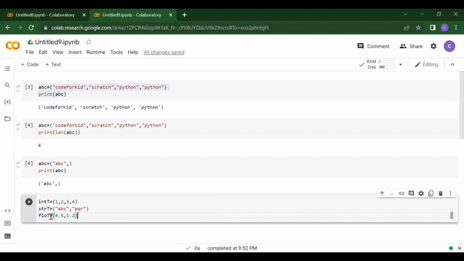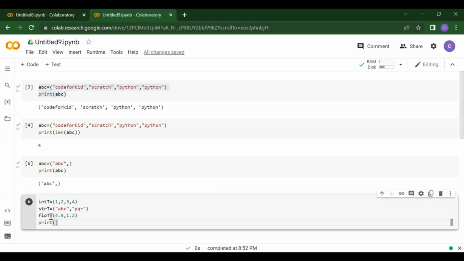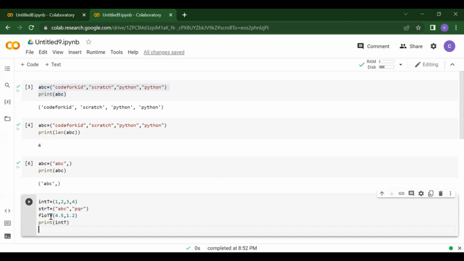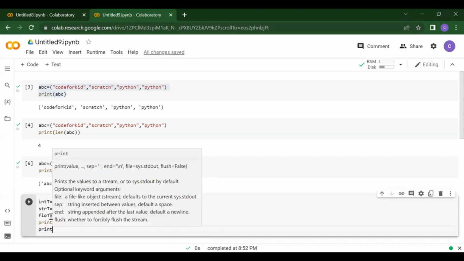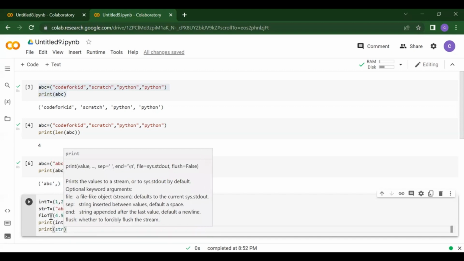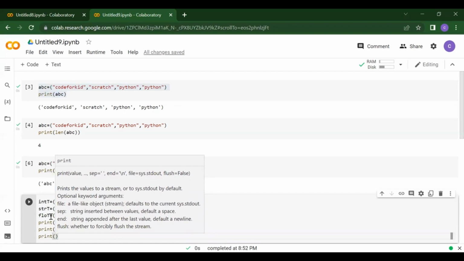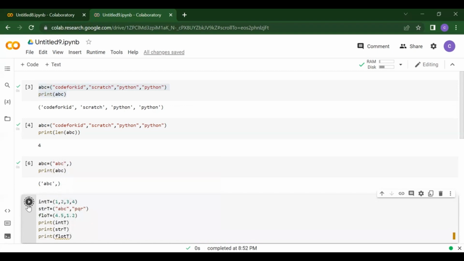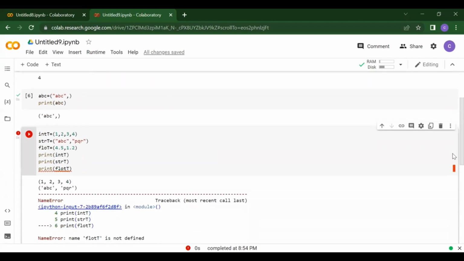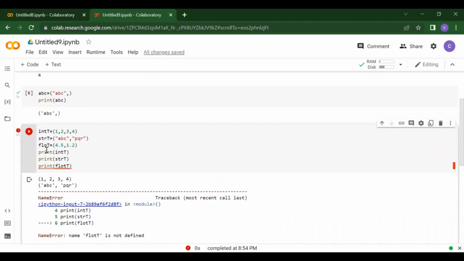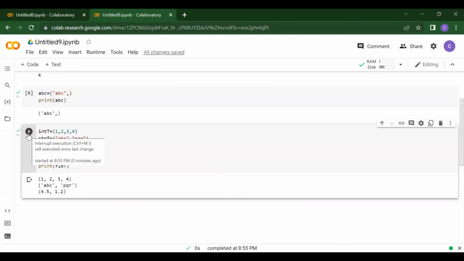So here we will take equals to. Now, how you will print this? You need to just write print. What is our first variable? Int tuple. Again print. What is our second variable? Str tuple. Then print. What is our third variable? Third one is float tuple. Now, if you will run this, what you will get? So what we have error here? See? Okay. So we took the wrong variable name. Okay. So always you have to check what mistake you did. Okay. After that, what we have next?